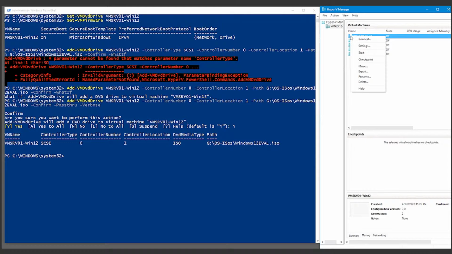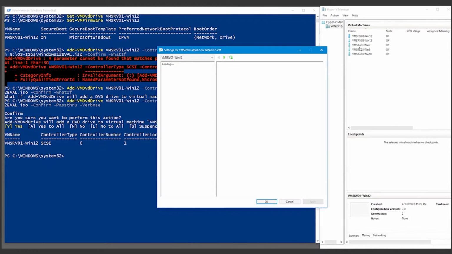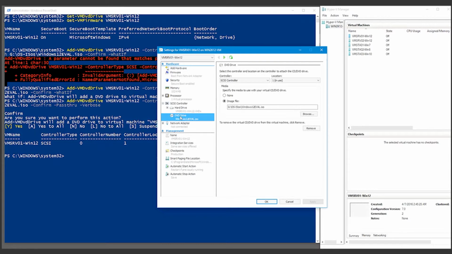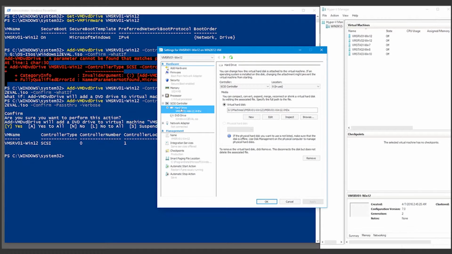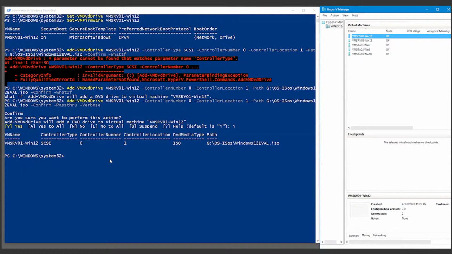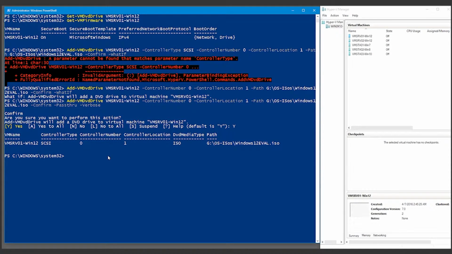And I have gone ahead and mounted an ISO to the server that I'm about to install an operating system on. So I mounted the OS ISO to the VM that I will be installing the Windows 2012 server on.